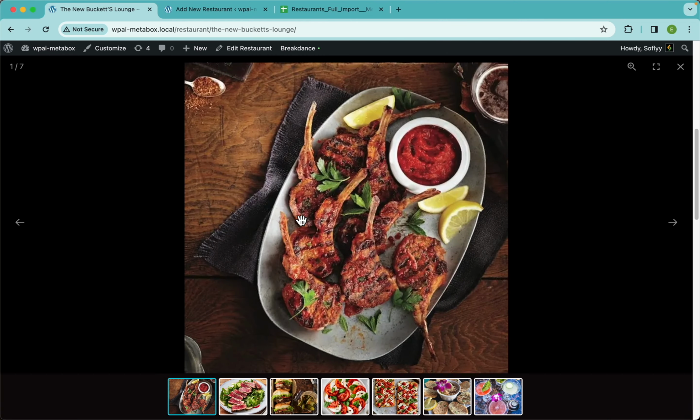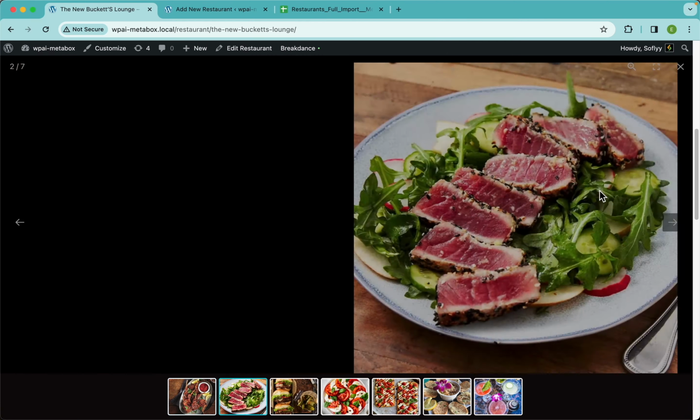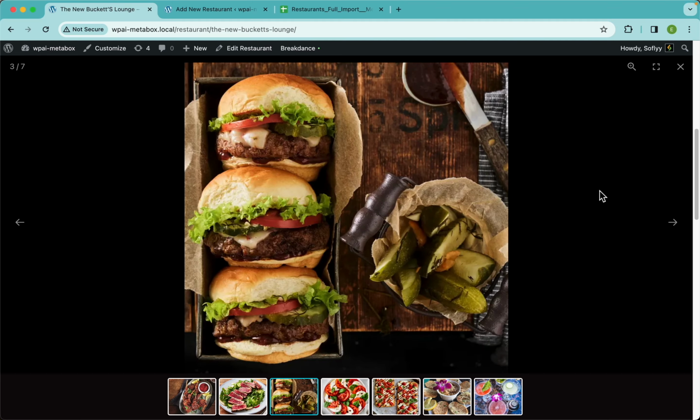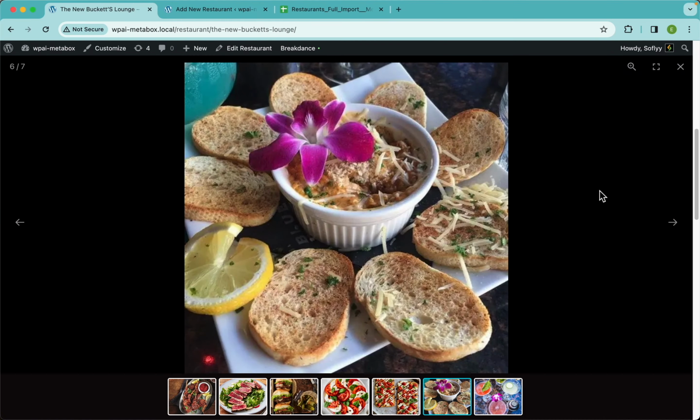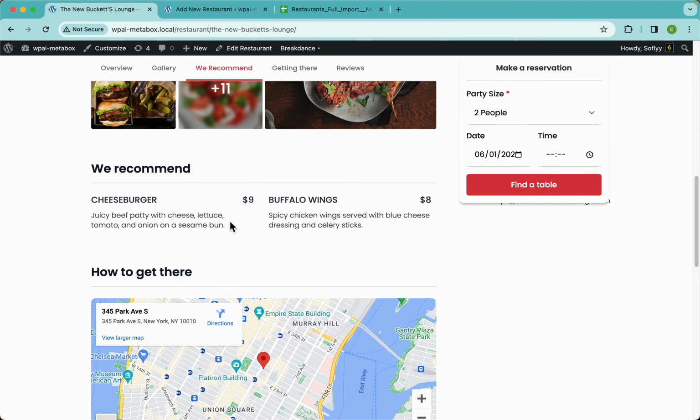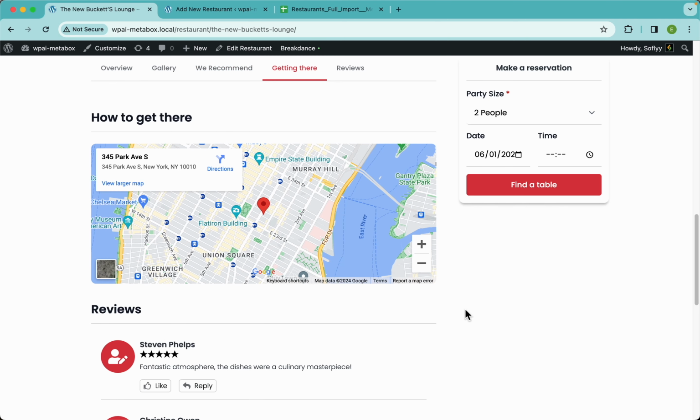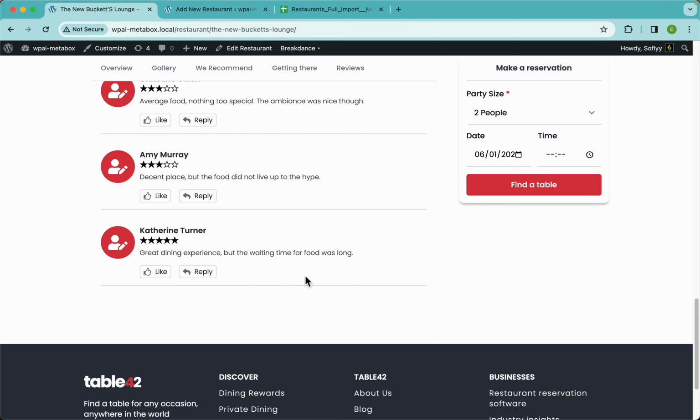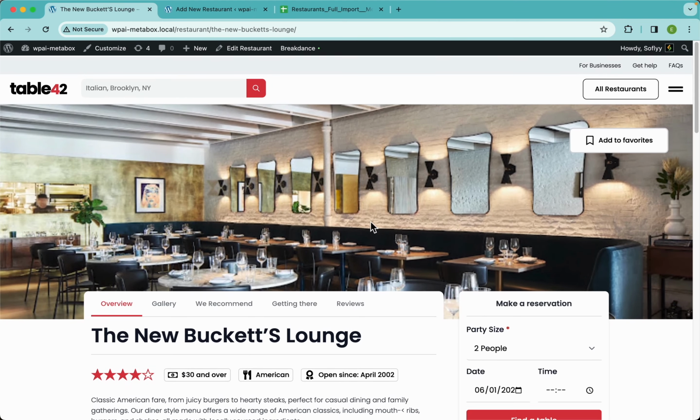And here we have our gallery, which is always a good sign that all of the images seem to be here. It's great. Now here we have our cloneable group with the 2 different recommended dishes, the address field, and then we have a bunch of reviews. So this is looking good.